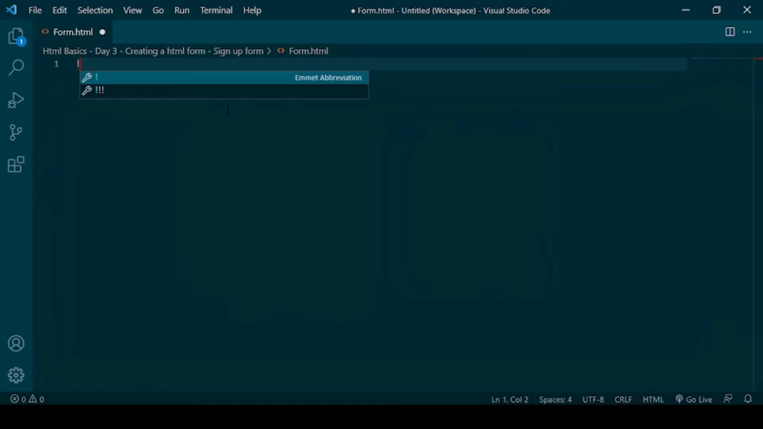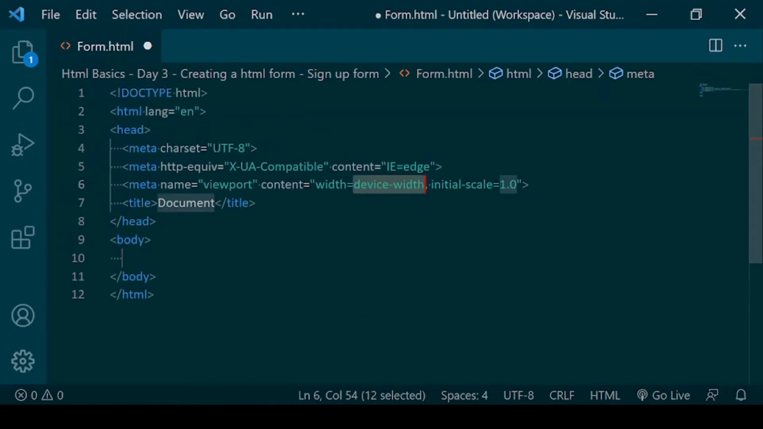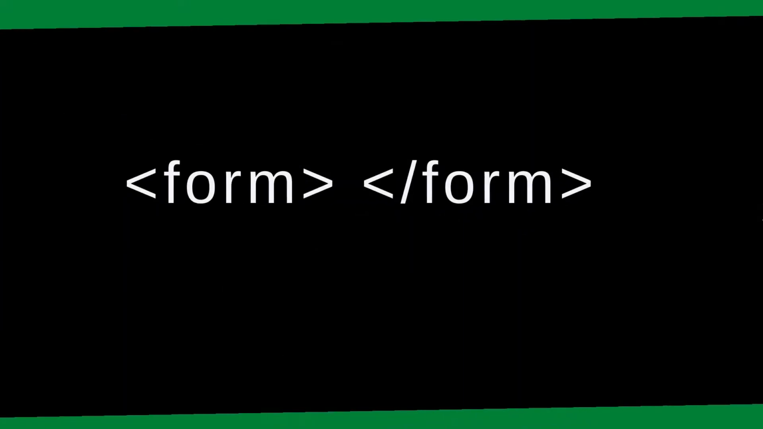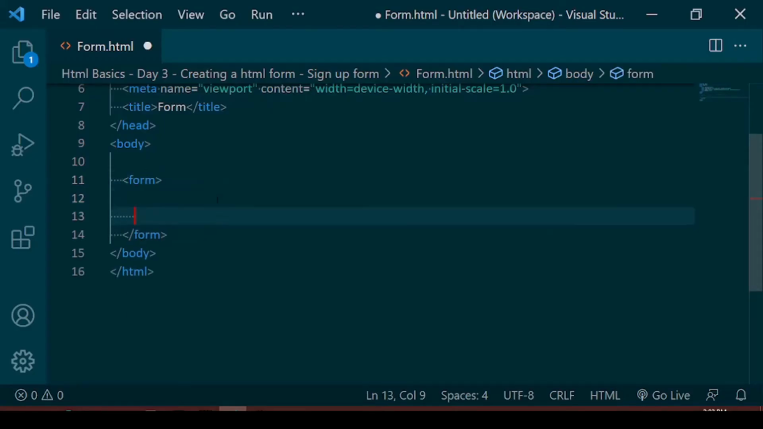Okay, so as usual, let's type an exclamation mark, enter. So we have the basic components of the HTML file. Let me name the title as form. And to begin a form, the very first tag that we need to use is the form tag. And make sure that you bring out all the components within the form tag. Let me show how we can do that.